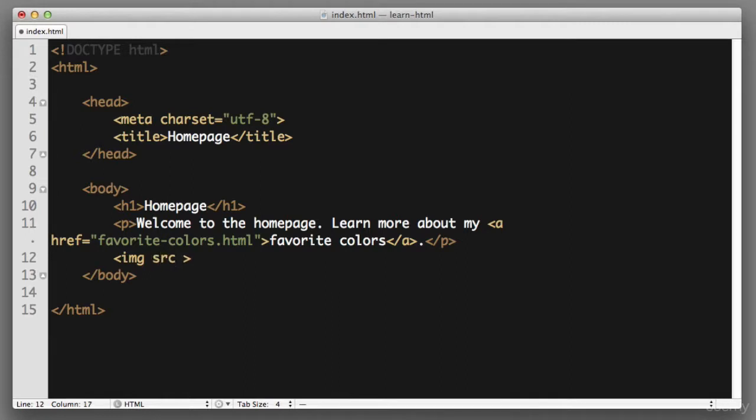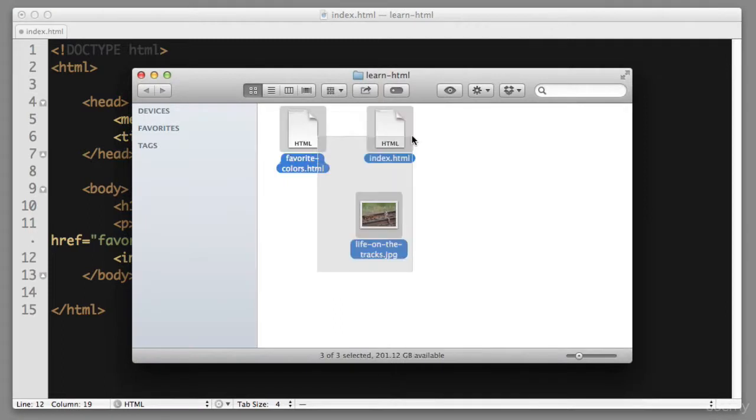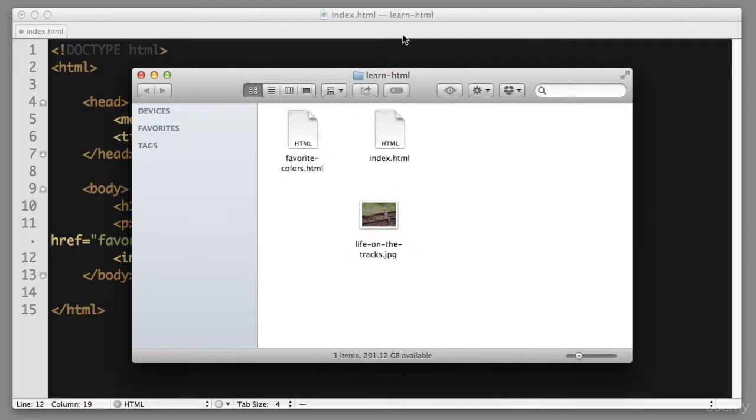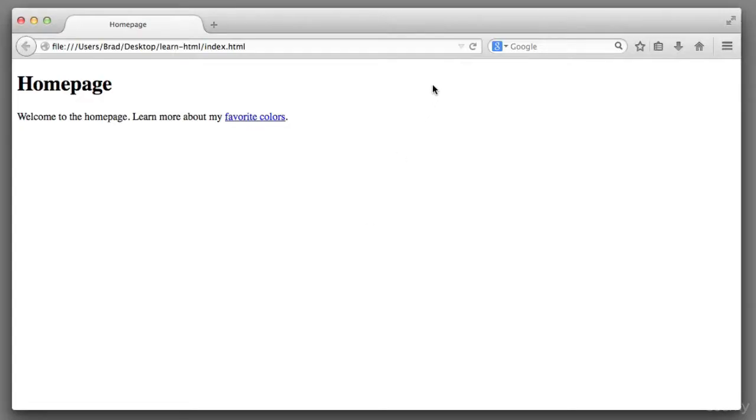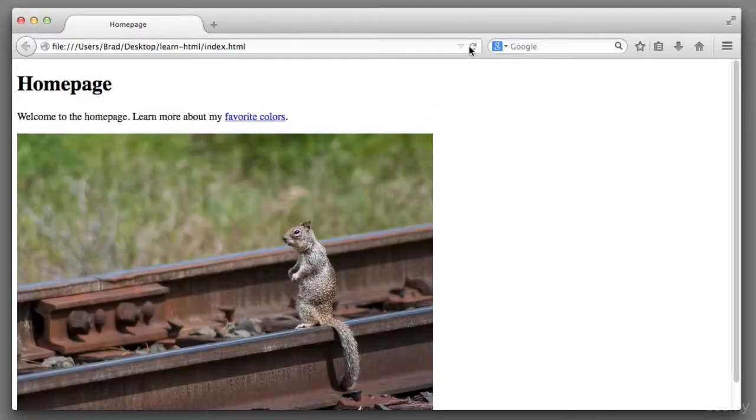The first attribute is source, src. This attribute lets the web browser know where to look to find the image file. Now because we included the image in the same directory as our HTML file, it's as simple as typing in the name of the JPEG. Life on the tracks.jpg. Now if we save and refresh our page in the web browser, we can see that our image has been added to the page.